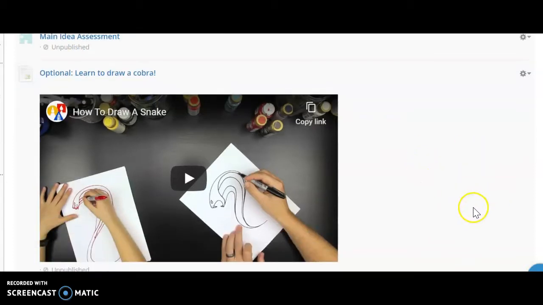Finally, we put this in. This is optional, but I thought you guys might like this and enjoy. It's a directed drawing to learn how to draw a cobra.